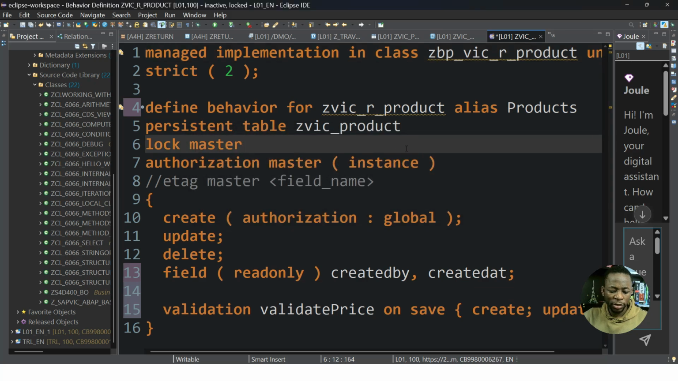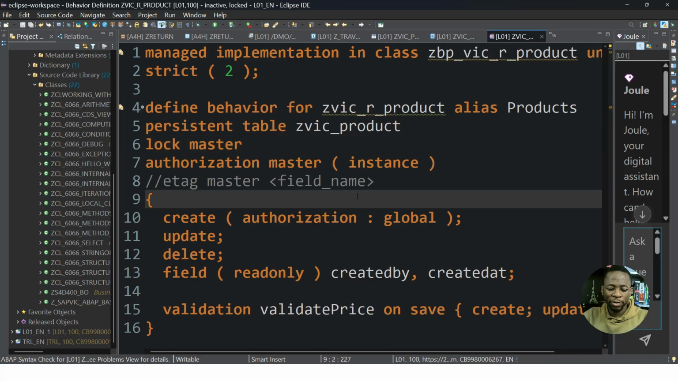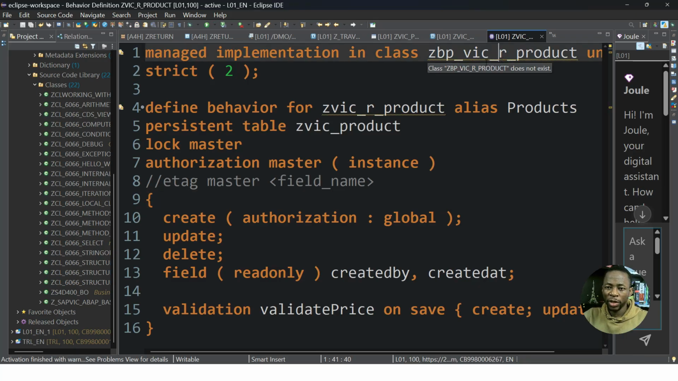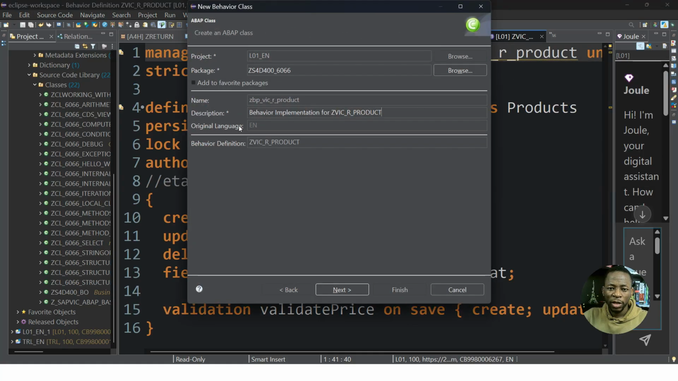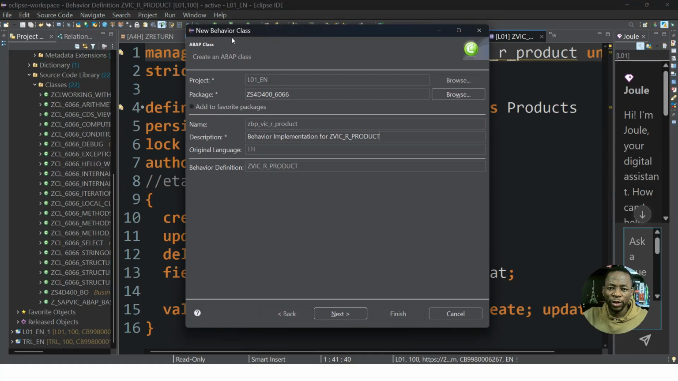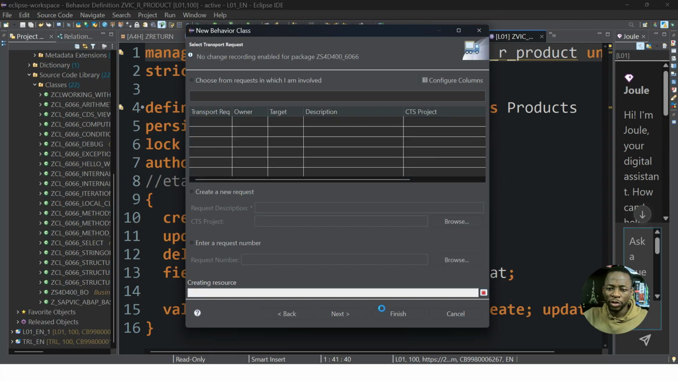Okay, so let's save this. Let's save the behavior definition, check for syntax error, no errors found, activate this, Ctrl F3. So since it's activated, we can go ahead to create the implementation for our behavior definition. So let's just press the help shortcut again. Double click on this, and now we have this pop up to create a new behavior class implementation. So let's click on next, click on finish.